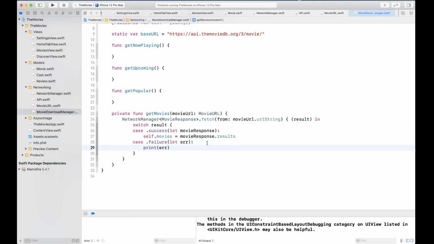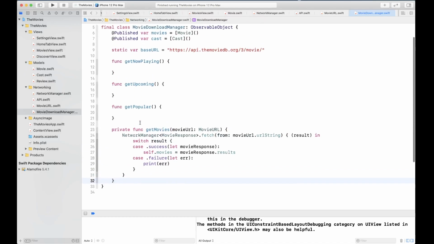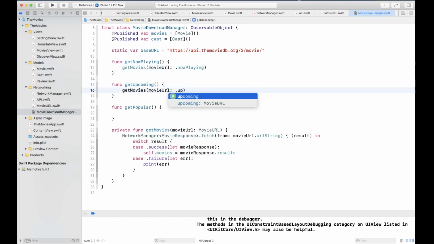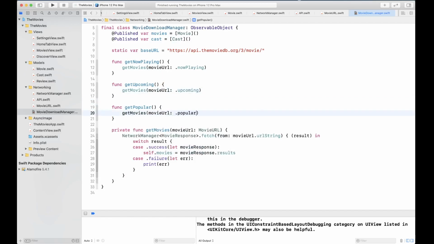So if you notice, because we defined it as generic, we were able to give it a type, and the results that were fetched were of that type. So the result that we are getting is the movie response result. We're gonna use the same method to call and get our cast information as well. But before that, let's go ahead and call getMovies with nowPlaying, getMovies with upcoming, and getMovies with popular.